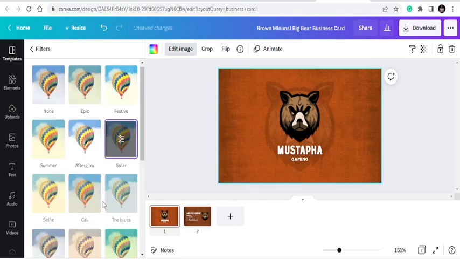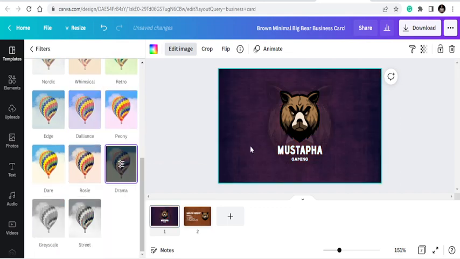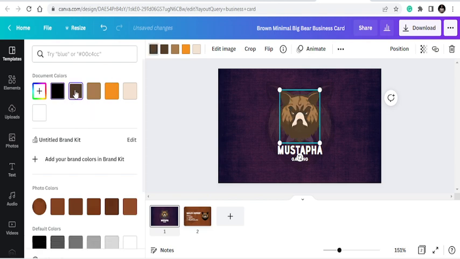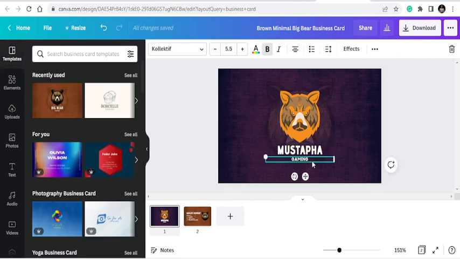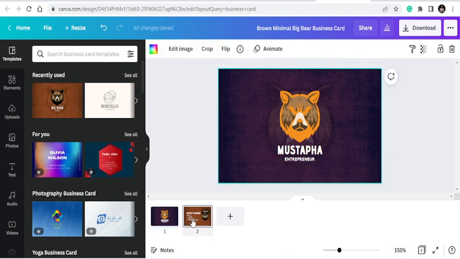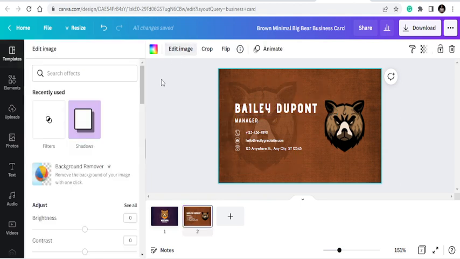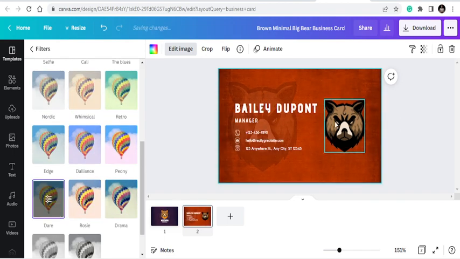Filters. I can work on this image, change its colors, give it a feel of what I want. If it is this image, they've given you the chance to even change the colors of this and stuff. So pretty much you can work on that. And I am an entrepreneur, not a gamer. So change this, and you can see the back side of it. And you can equally change how it is, just to give it a nice feel.